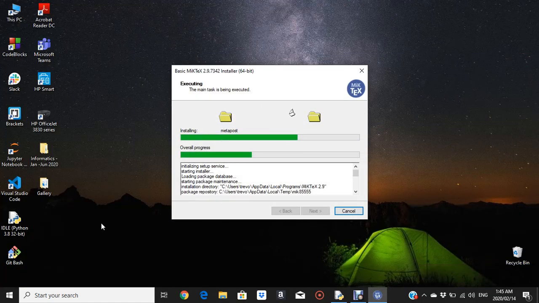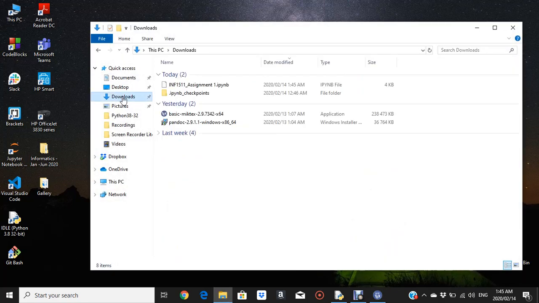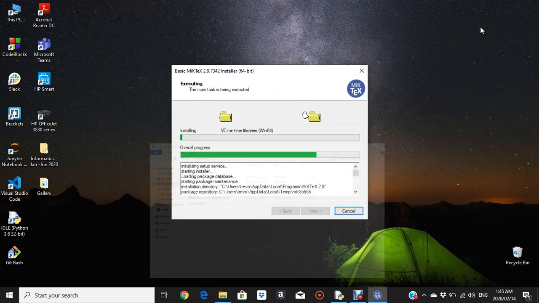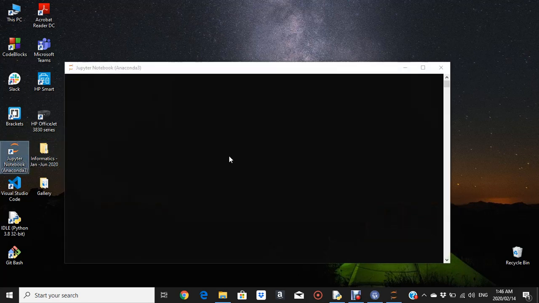Now, this is where that file has gone to. Let's open this again. It has gone to that downloads folder. So this is what you've just downloaded from Microsoft Teams. This is your assignment. How do you open this particular assignment? Remember, it's in the downloads folder. Keep that in mind. Okay. Then you open Jupyter Notebooks.